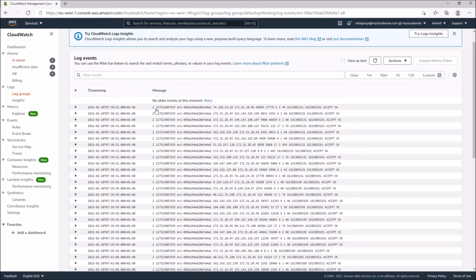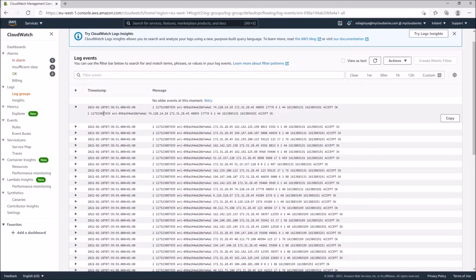Now this data is based on the format we had configured in the CloudWatch format. So we use the AWS default format. So you have the ENI, you have the source IP, you have the destination IP, you have the port, all the parameters we configured right there.